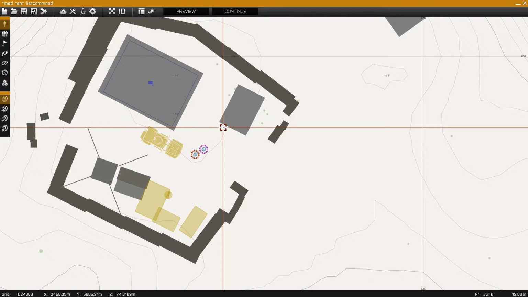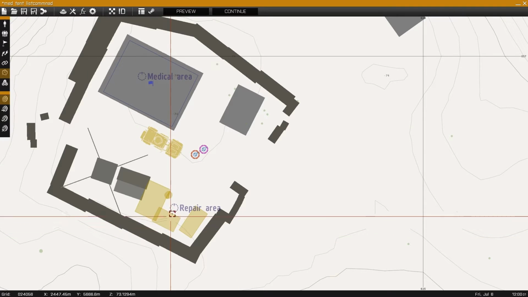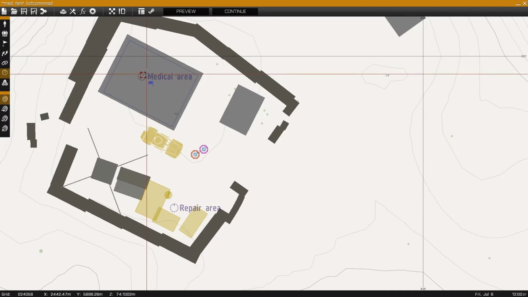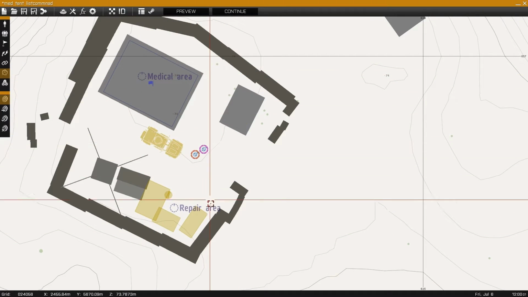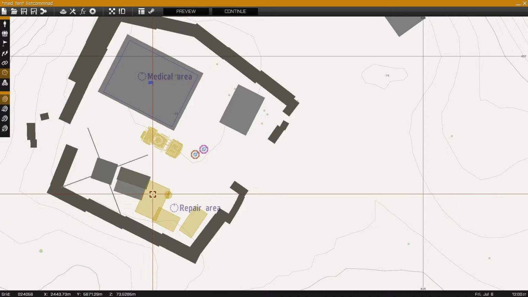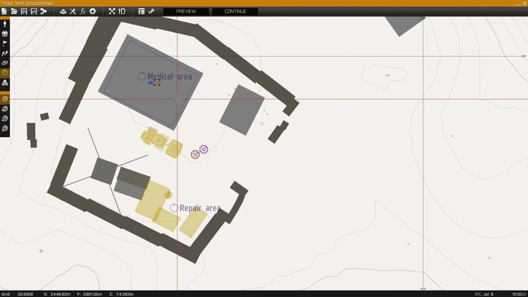This is Banjo, and today I'll teach you how to set up areas where you can repair and heal units using the list command. In the example, I have two areas, one for repair and one for medical. The medical is just a building with a trigger on it. The repair has a few objects just to make it look more like a repair area.